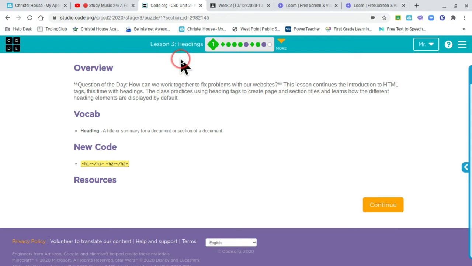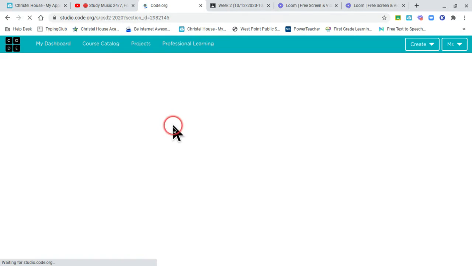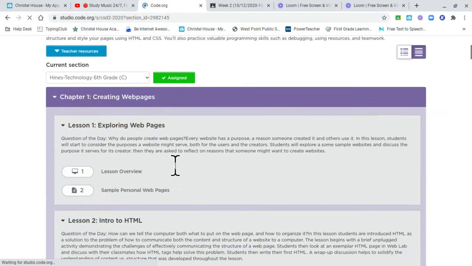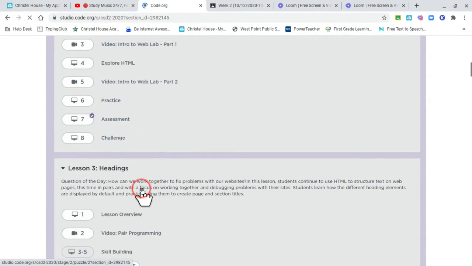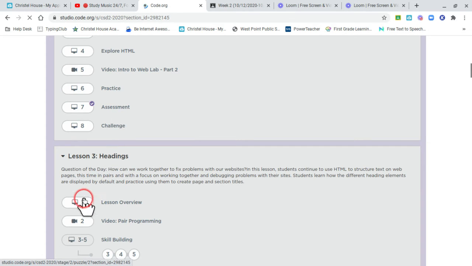Today, what I want to do is go over lesson 3 headings. We left off last time on lesson 2, and at the end of that, I believe was, if it pops up here, it might take a second. The last thing that we left off on was right here, challenge. So this is going to be over headings, and just follow along, and I'm going to show you guys how to do certain things and explain a few things to you.